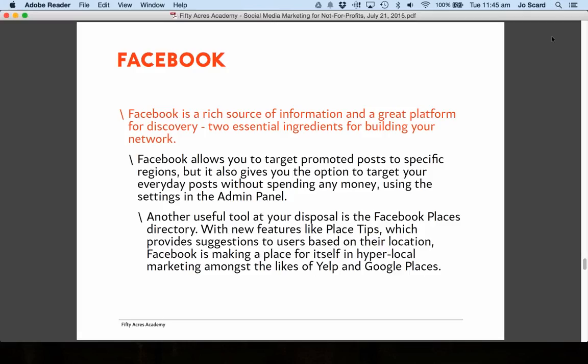Let's get back to Facebook. Facebook, as I said, is a really useful platform. It allows you to target promoted posts to specific regions, but it also gives you the option to target your everyday posts without spending money. You need to use the settings in the admin panel.